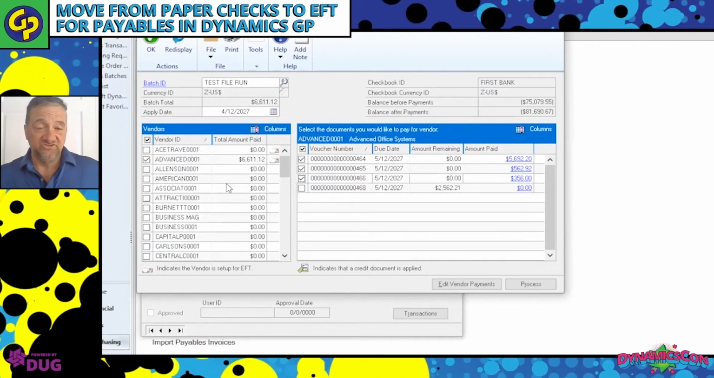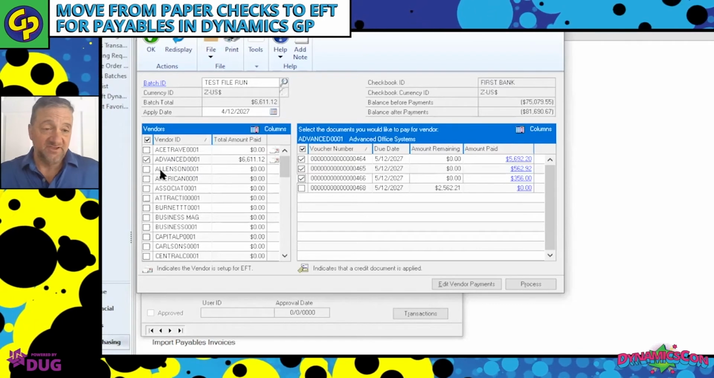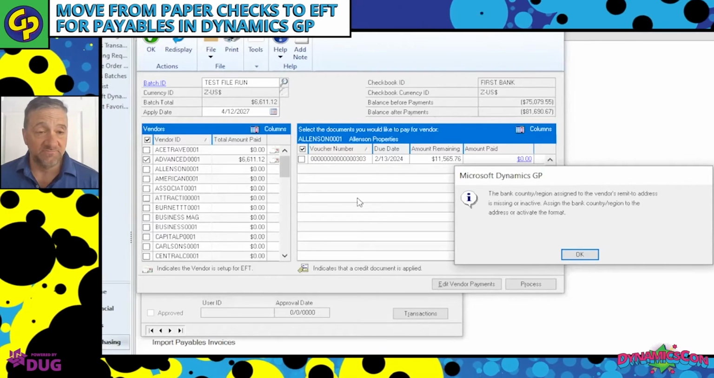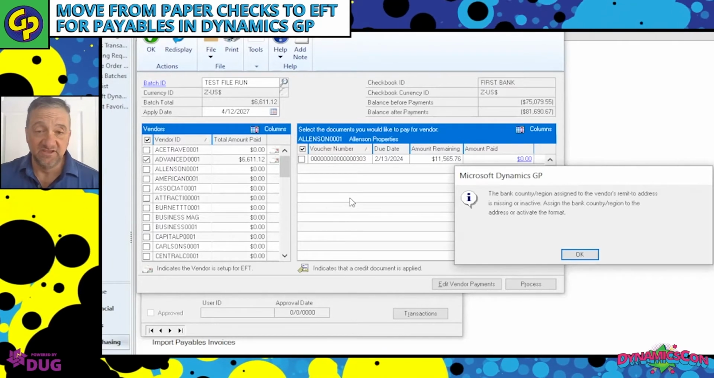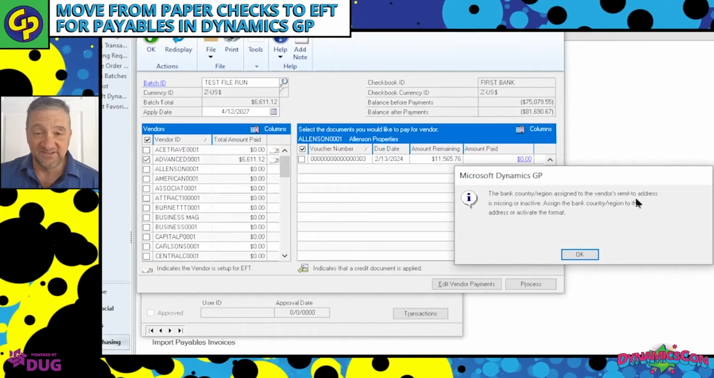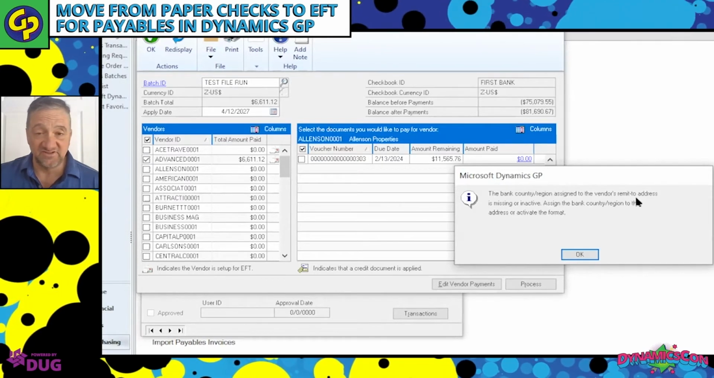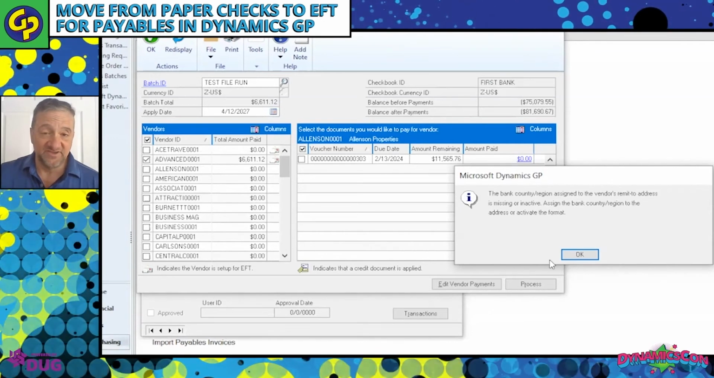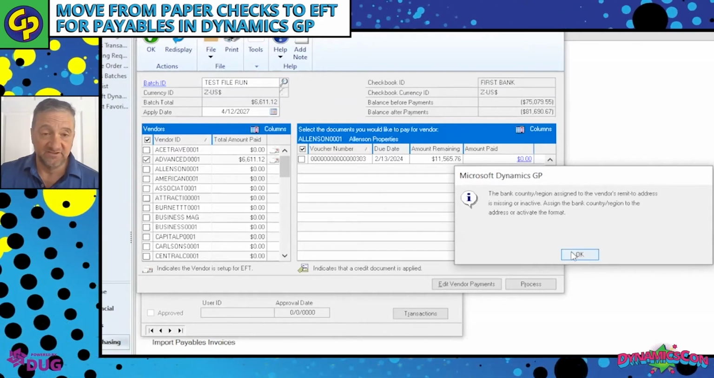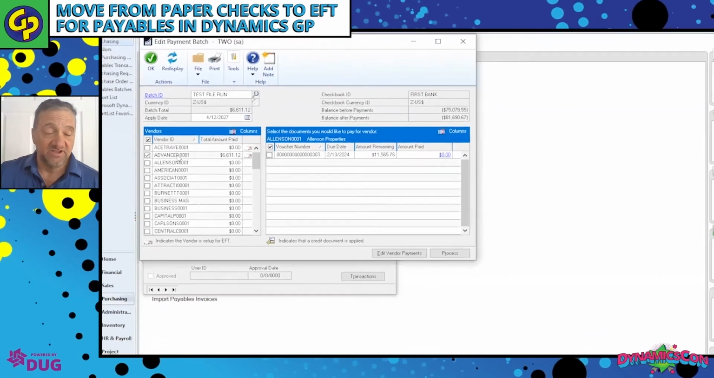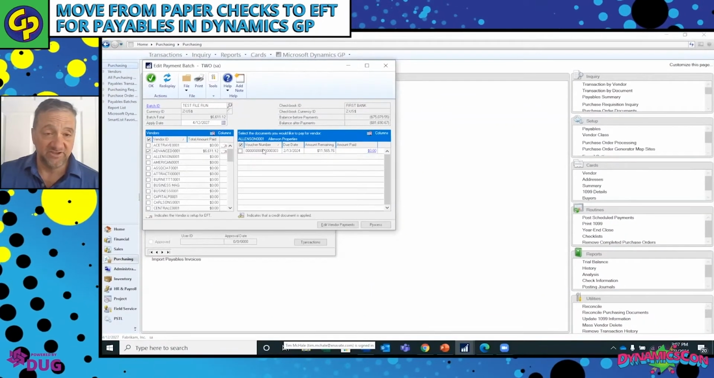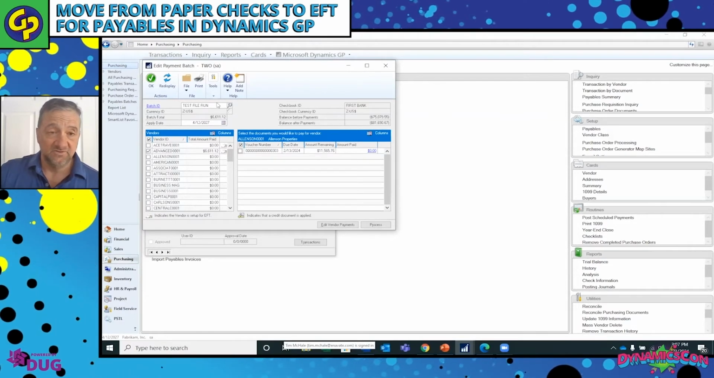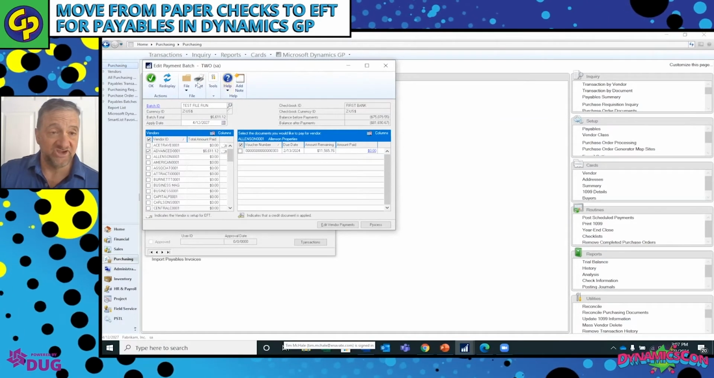Now, one feature I want to show you is if I go to Allenson and I try to pay this particular vendor with an EFT, it's going to kick back and give me an error saying that this particular vendor is not set up for EFT. It won't let you unless you go in there and set that up at the vendor card, pay them by EFT. Okay, so it's foolproof. Now, advanced, on the other hand, even though they're EFT, I can still pay them by check if I want to. Okay, so once I get my batch, I can print an edit list.